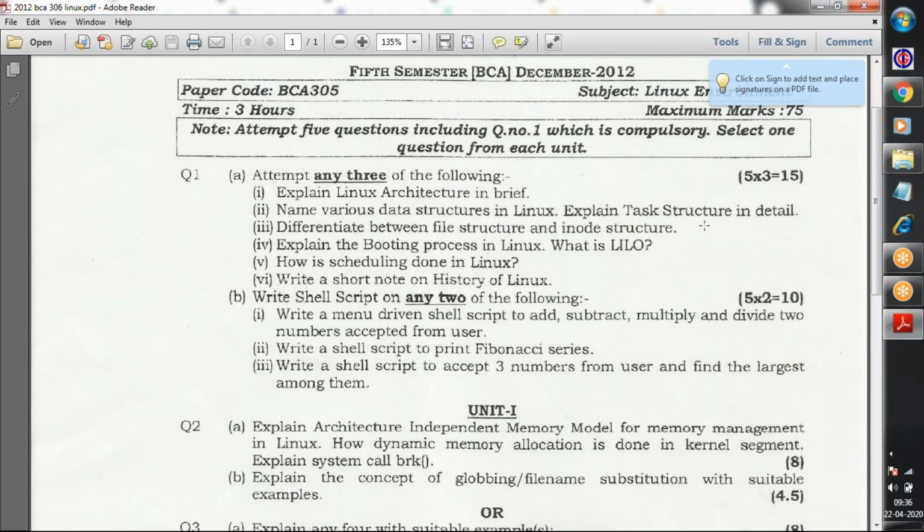I've discussed just one. What do you mean by task structure? Task structure is nothing but a process descriptor. Fine. So this is your process descriptor, that is, a task structure. Then the difference between a file structure and an inode has already been discussed. What do you mean by the update process? What do you mean by LILO? How is the scheduling done? History of Linux.